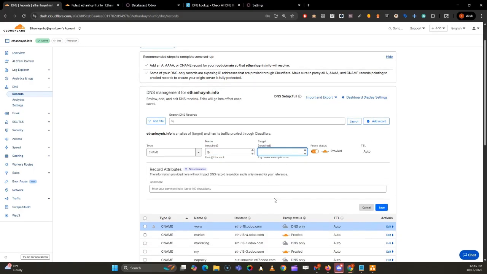Okay, the target. What is the target, right? The target is this www connection, www.ethan.info. You always want it to be proxied because this is the naked domain. Cloudflare will handle it behind a proxy. Okay, let's save it.